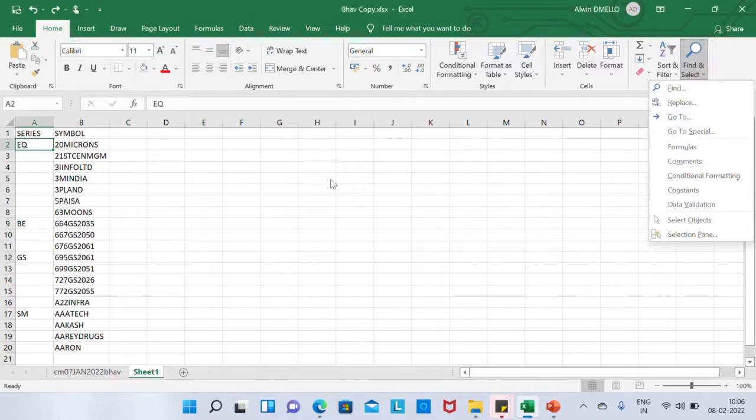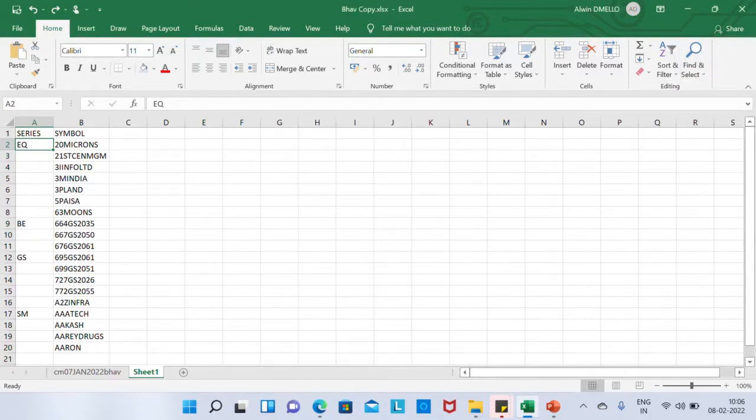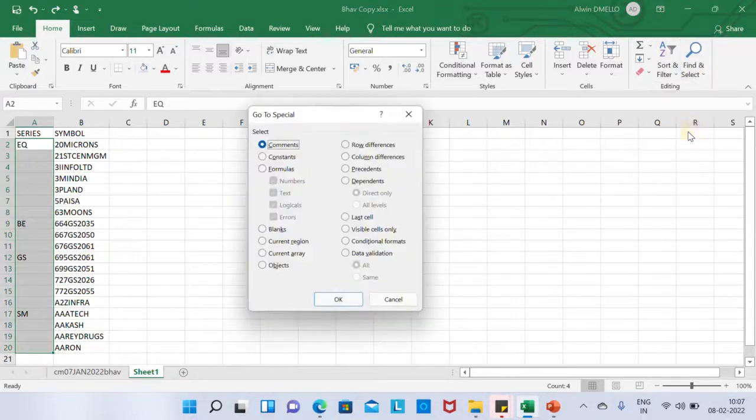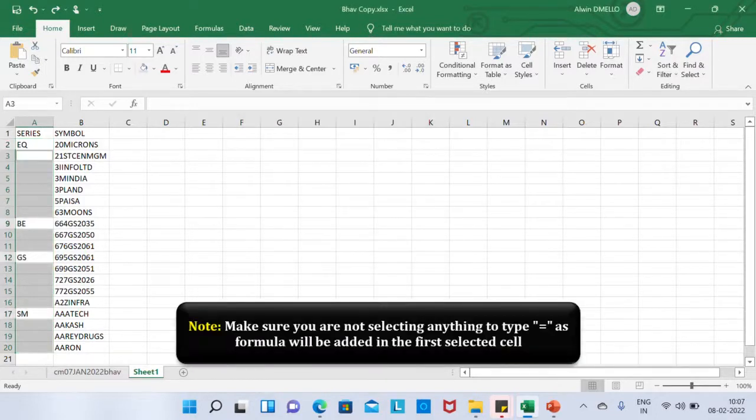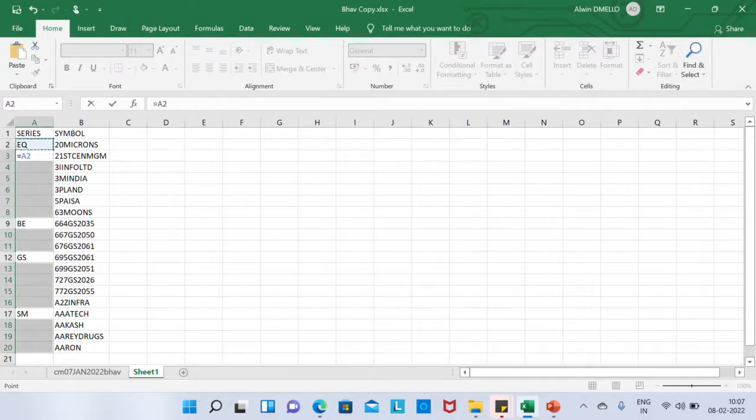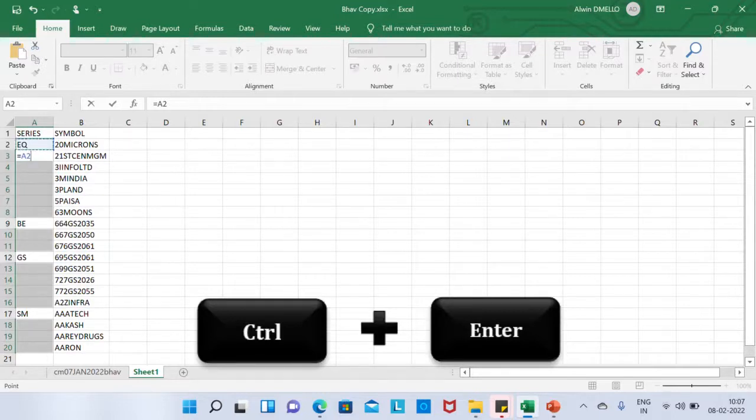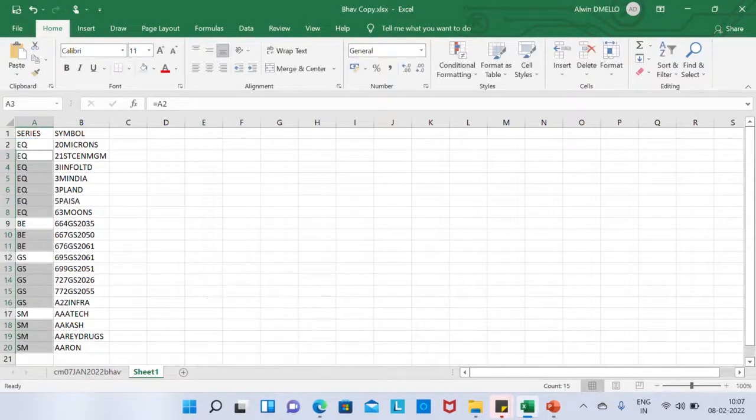To use GoTo Special, first you need to select the area. So I will select the area. Then I will click on find and select GoTo Special. In this case, I want to fill blanks. So I want to select only blanks and click on OK. Now you can see only the blank cells have been highlighted. I'll click on is equal to and I want to take the previous cell value, and to fill everywhere I want to use Control and enter. Remember guys, you cannot use enter here. You have to use Control and enter together. All the blank cells have been updated with the previous cell value.